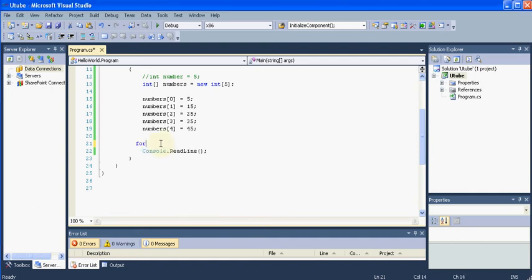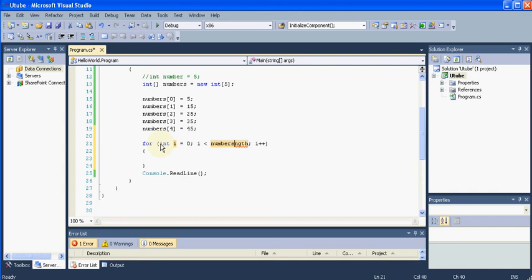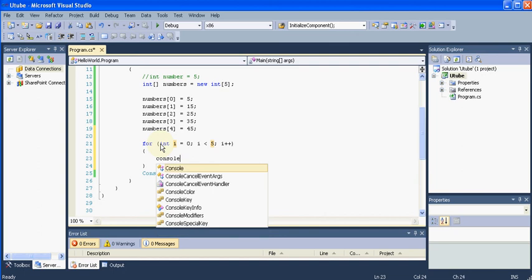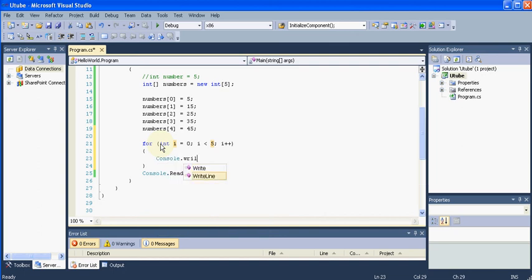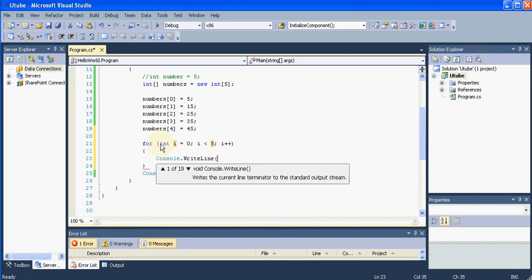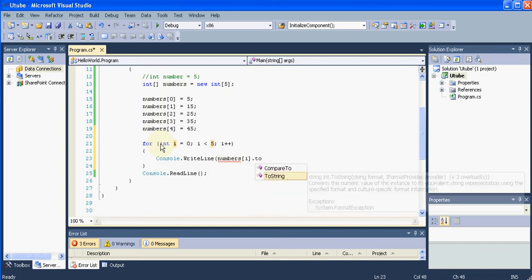I type for and press tab, and here is the syntax for the for loop. Here I will say my numbers variable, or I will say just 5. Okay, fine, I should increment, and I would like to print with Console.WriteLine. What I will print is numbers[i].ToString(), and there it is.